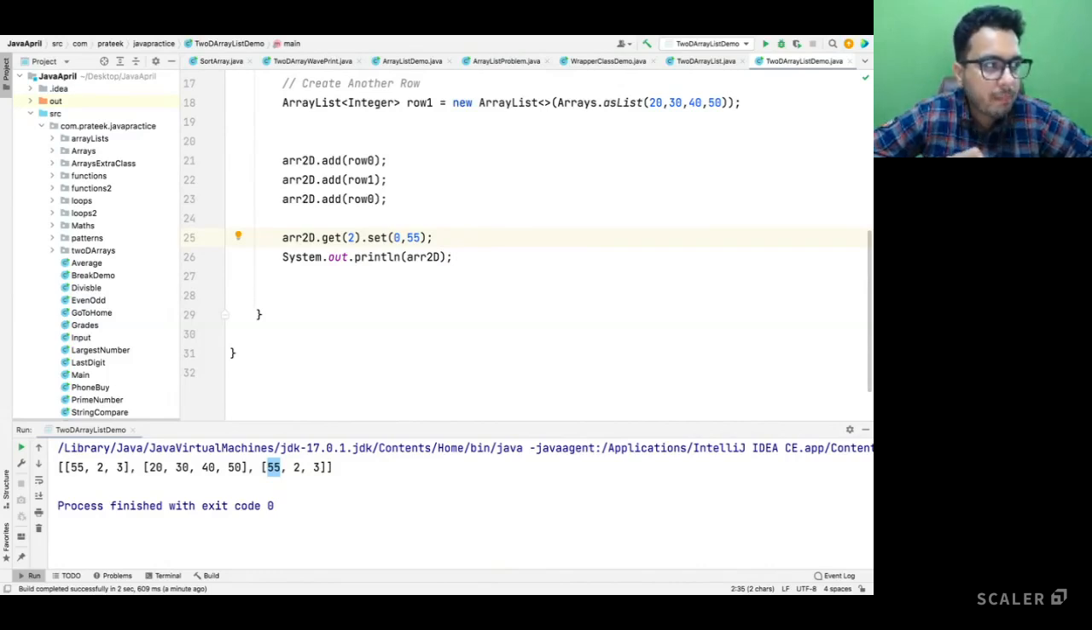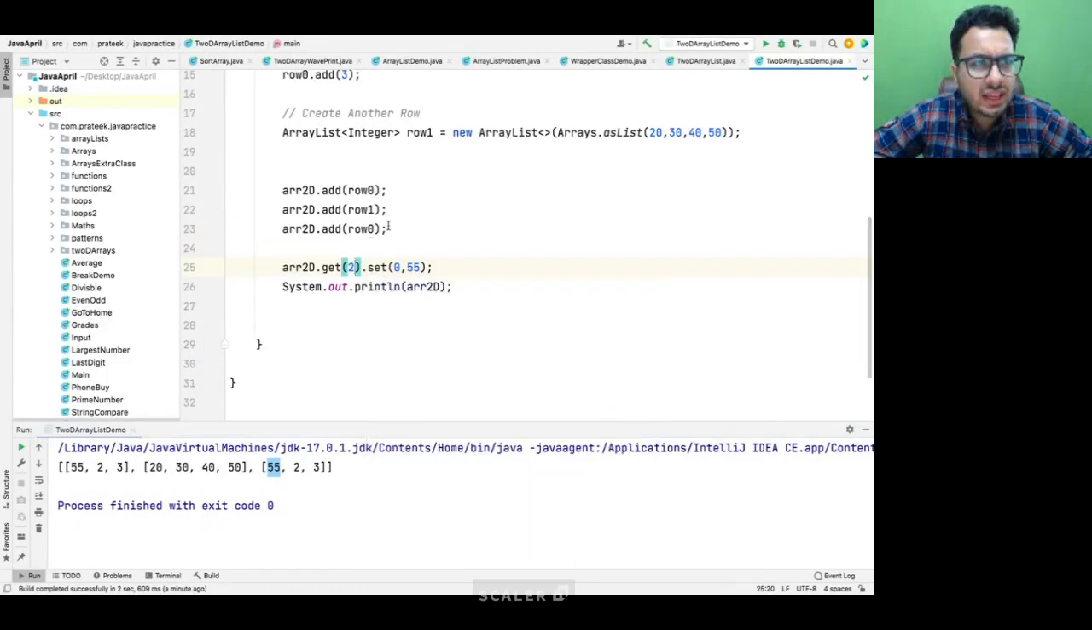No doubts? Rahil says, can you explain the syntax part? Which line, Rahil? Line number 18.